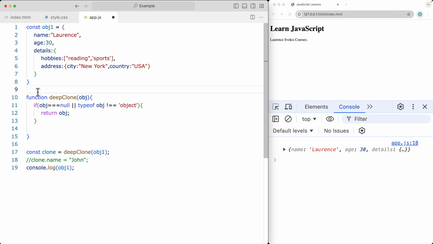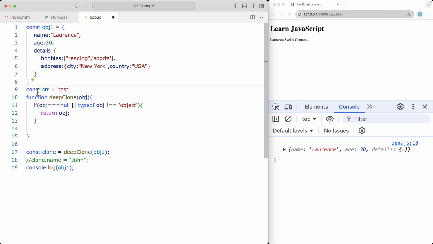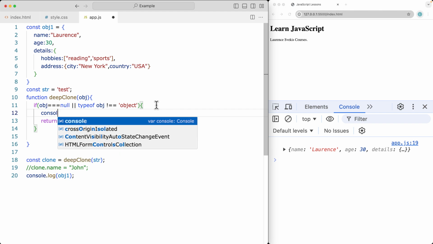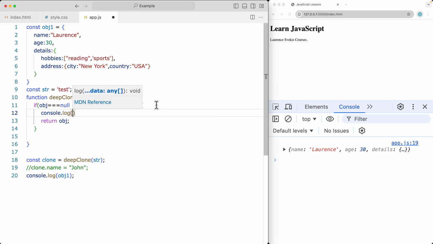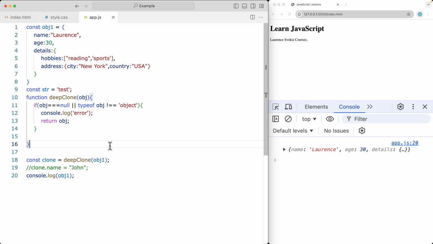So if we had something where we had a string value, and we tried to send a string value in to the deepClone, we can just output here that there's an error. And we can see that now this is returning back the error because this is a string. So we want to make sure that it is an object, and that our test is working to ensure that whatever data we're sending in there is going to be an object, whatever data type.